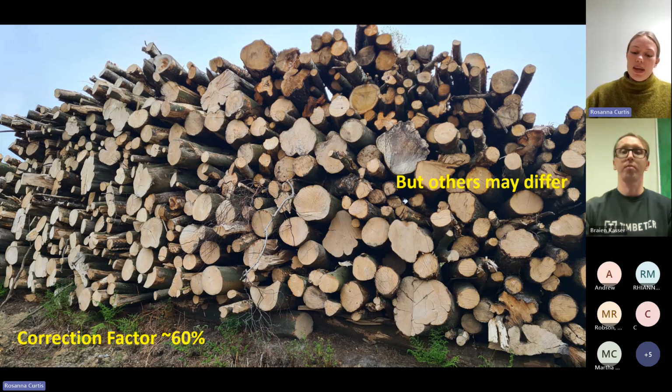So what we are demonstrating this evening is a tool that Timbeter have developed to digitally measure timber stacks. So Brian, without further ado, I'll hand over to you and allow you to introduce yourself, the tool, and give us a bit of a run through as to how it works.